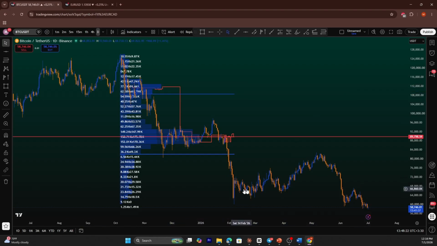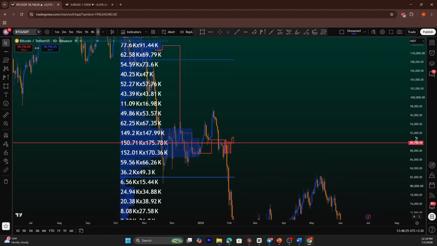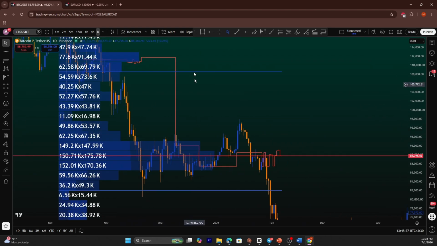And the gap, let me show it to you. There is a gap here. I'm going to mark it. This is the gap, as you can see, where bars almost disappear. As you can see, there are literally no bars here.